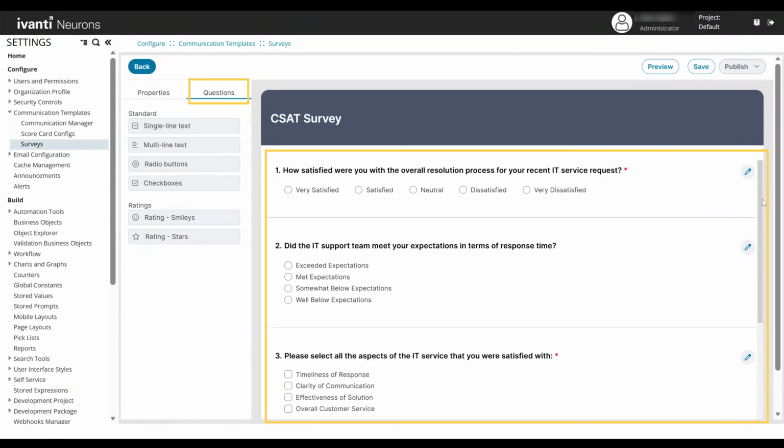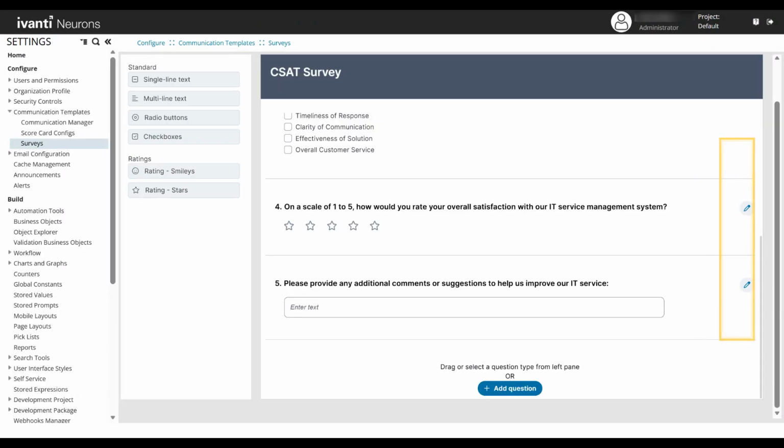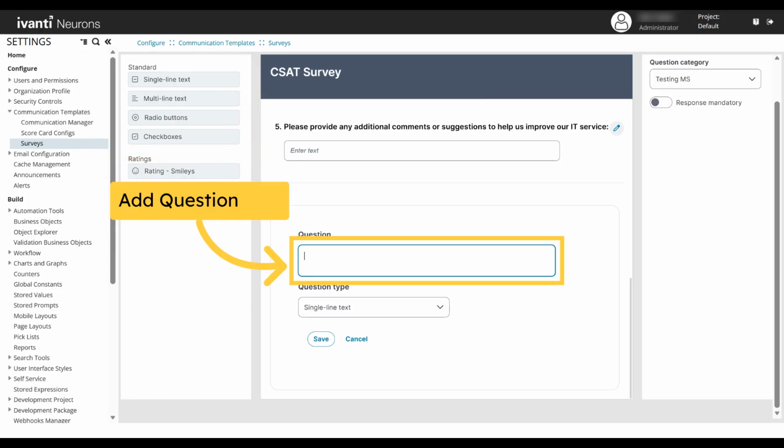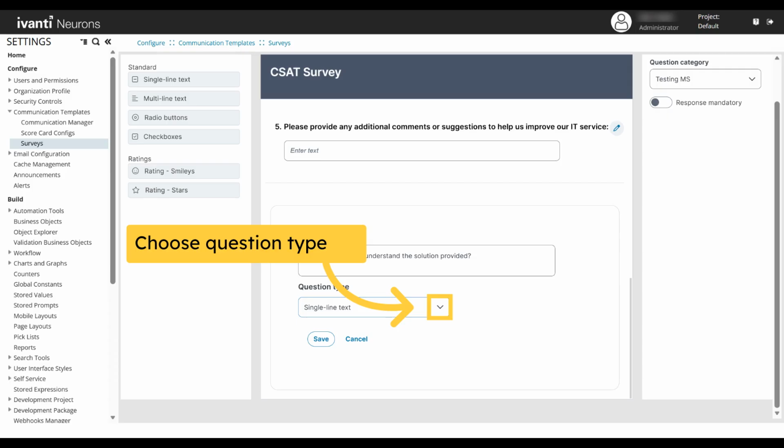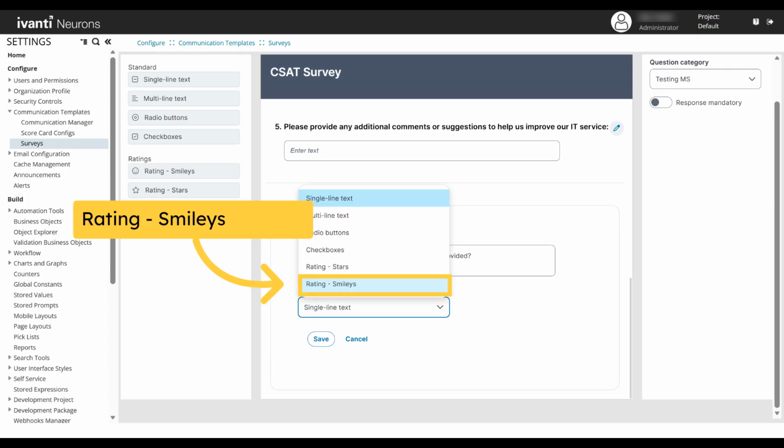Here you will learn how to add questions, configure response options, and apply display conditions for a customized survey experience. Click the Edit icon to modify a question. To add a new question, click Add Question. You can also select a question type from here, or you can drag and drop the question. Enter your question of your choice. Choose the question type. For this demo, let's select smileys.